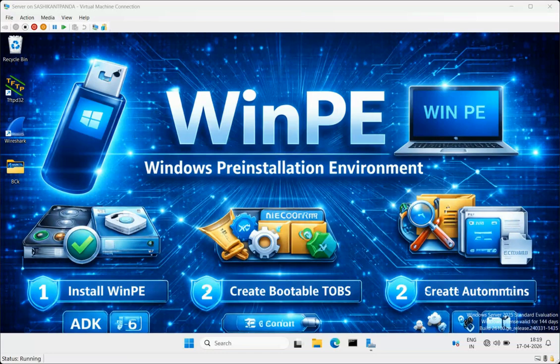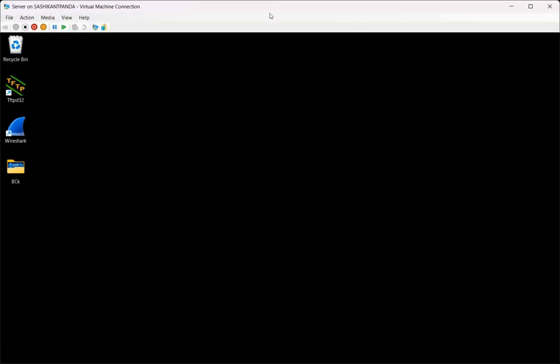To install it onto a pen drive or into an ISO file, you need a few tools which Microsoft itself provides. What is that? That is the ADK tool. The link will be in the description, so you can find it. These Microsoft tools need to be installed first.